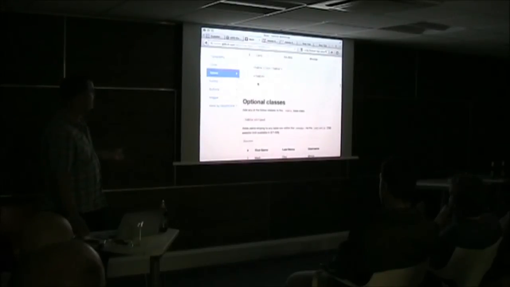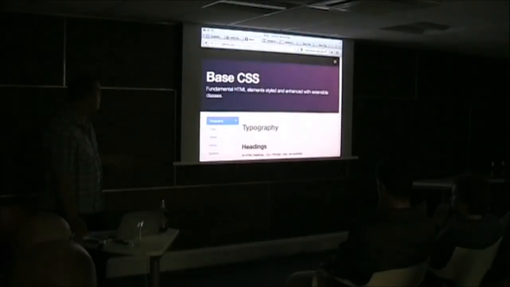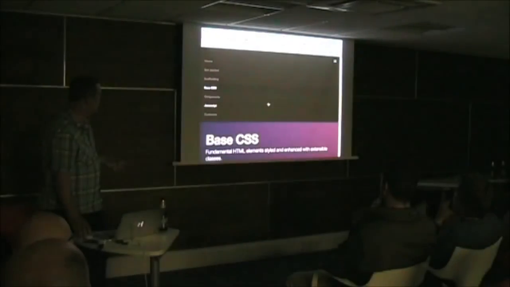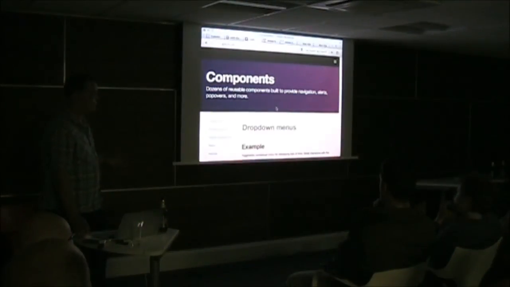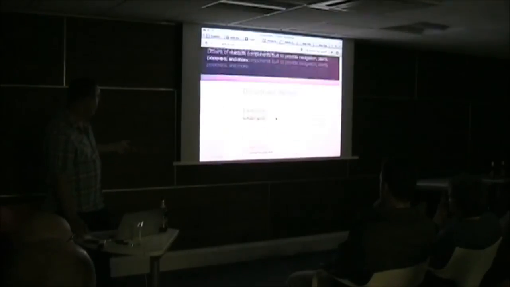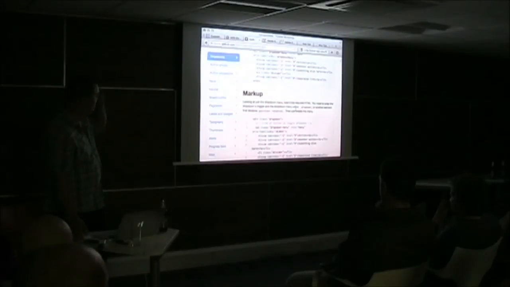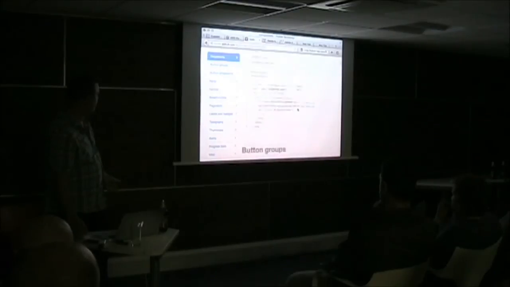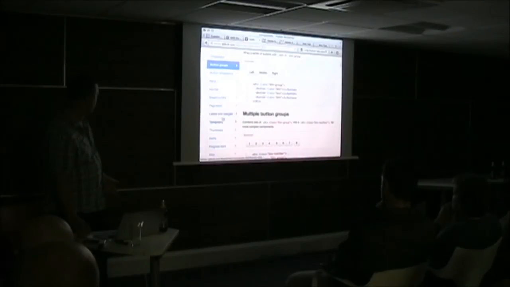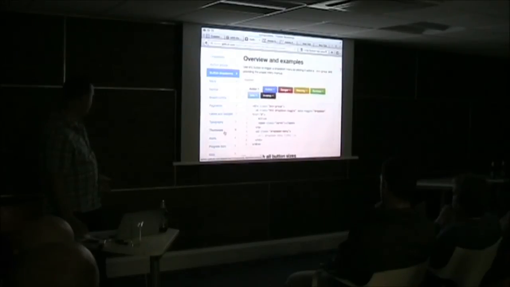Most of the stuff in the base CSS is for individual elements, and then when you come on to what they call components, these are kind of putting more than one element together to give you a thing. For example, you've got a number of items here in a list with some styling on to give you a separated drop down list. That's not a great example. There's some button lists further down here. We'll just go to those. Button drop downs. No. Button lists, progress bars, labels and badges. There's loads of stuff in there.